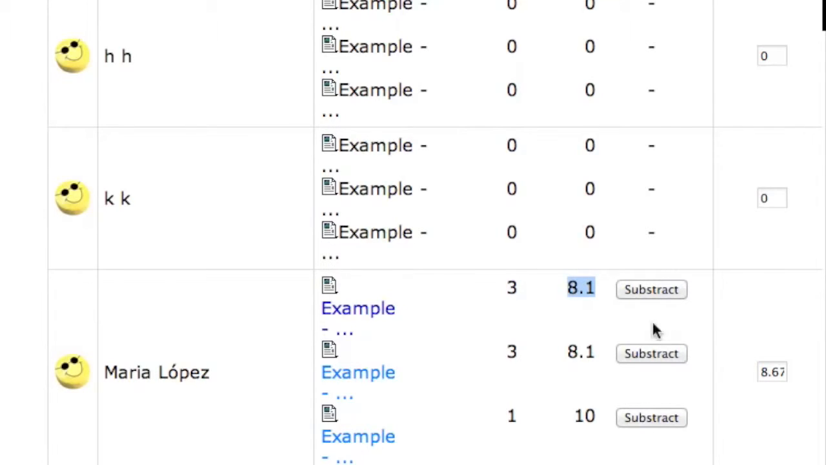I can see that the student Maria Lopez has also answered exercise number 2 by using 3 attempts, and she got a mark of 8/10. And she also answered exercise number 3, and she only needed one attempt to solve it.